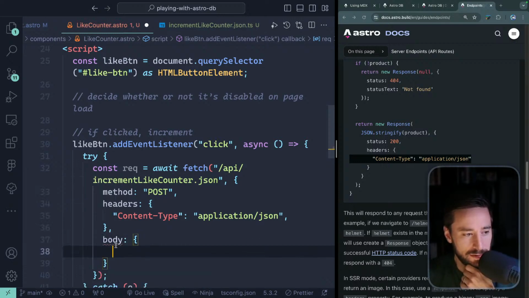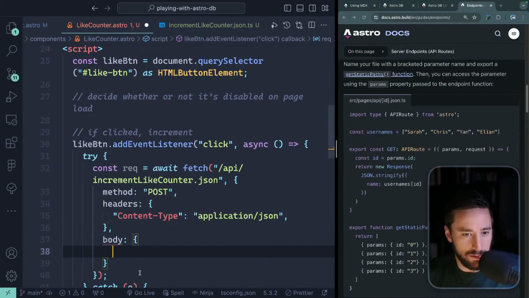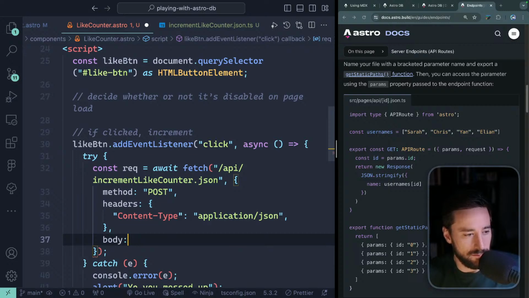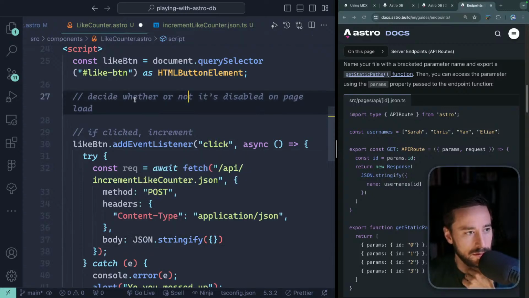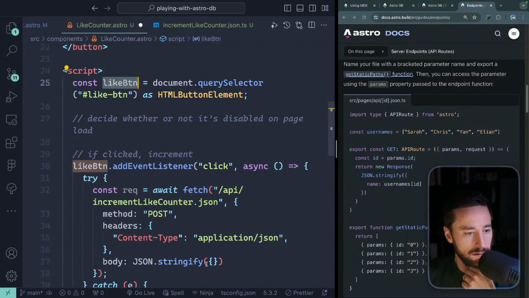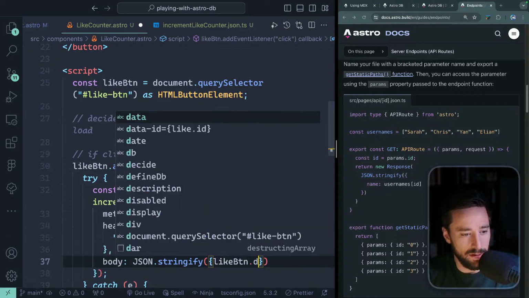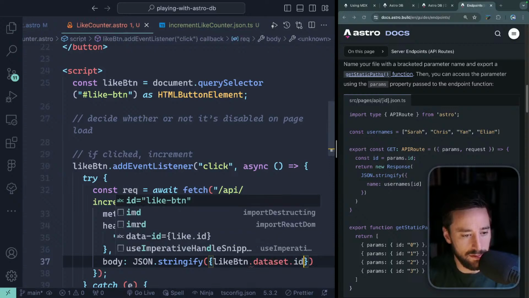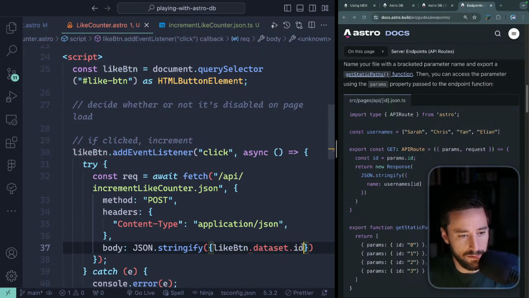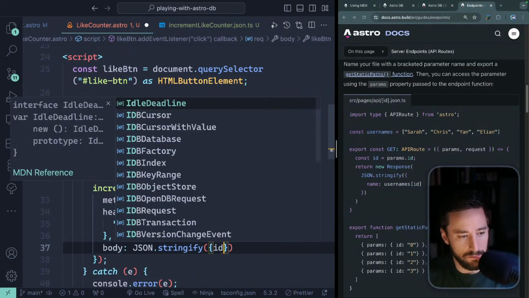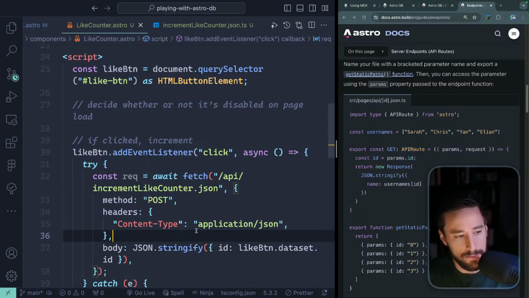In the body, all I want to pass along, well, I want a JSON.stringify, and we're just going to stringify, I guess, just the ID, right? That's really all I need. So this should be my like button .dataset.id. Why doesn't TypeScript like this? .dataset.id, right? How's that work? So we could do that.